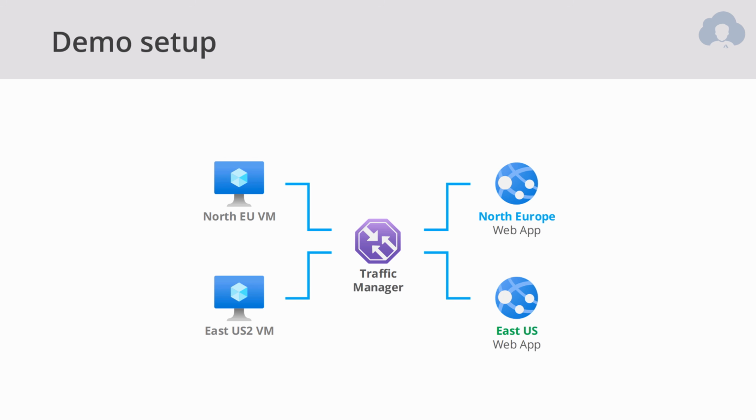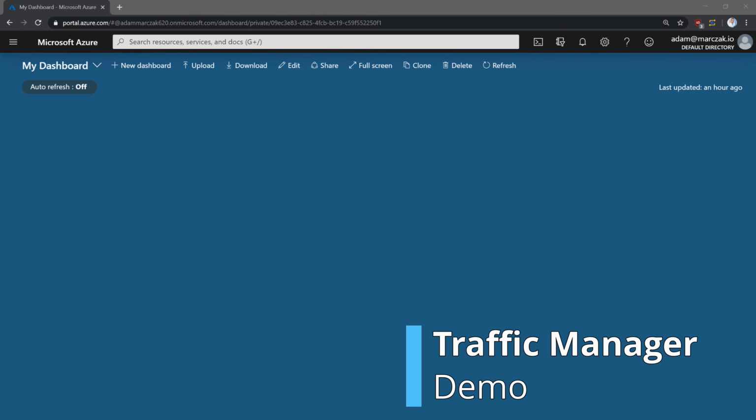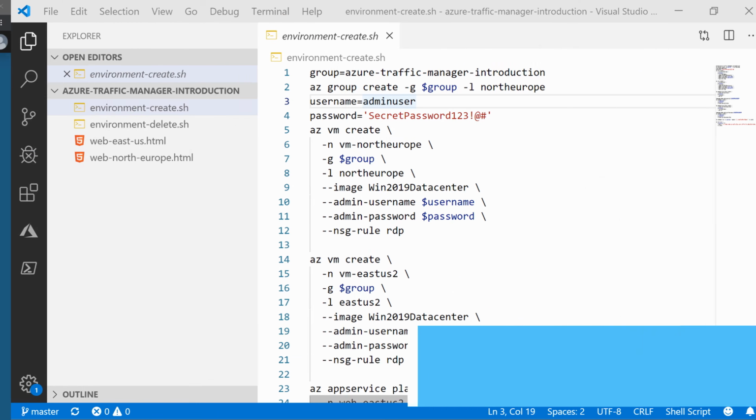But so that you and I don't have to create so much, I created a CLI script that we will be able to execute, and you will have it down in the comments so that you can set up your environment within just seconds. So let's go to the portal and start executing our script. Before you execute the script, let me show you what it does.